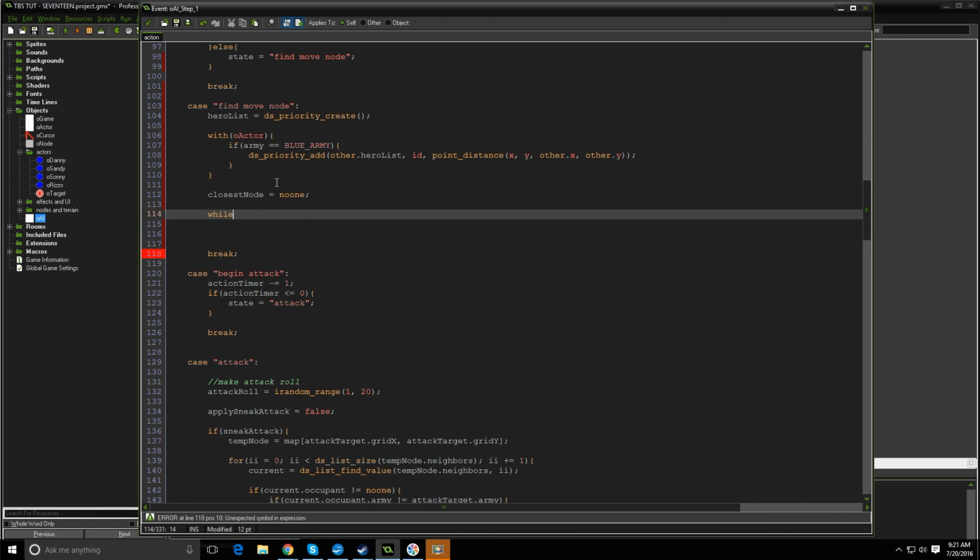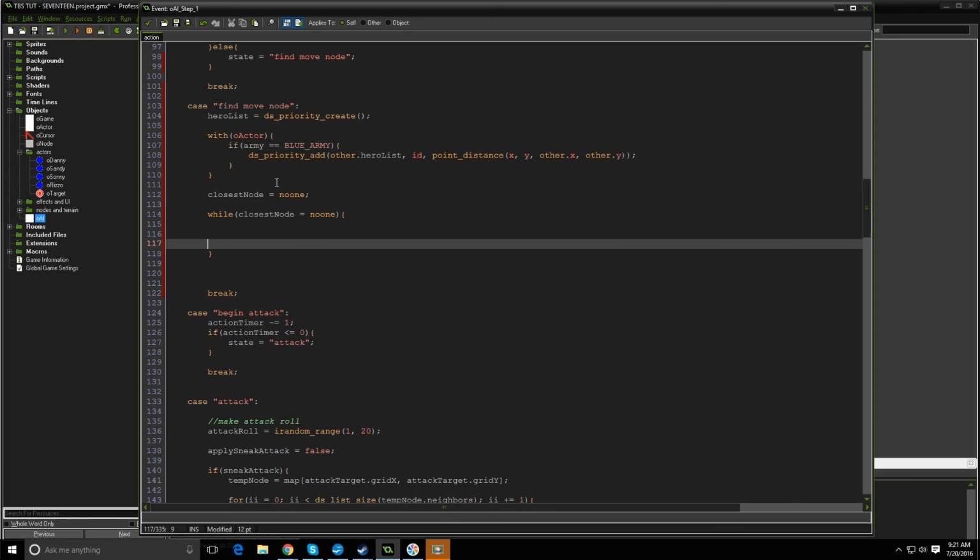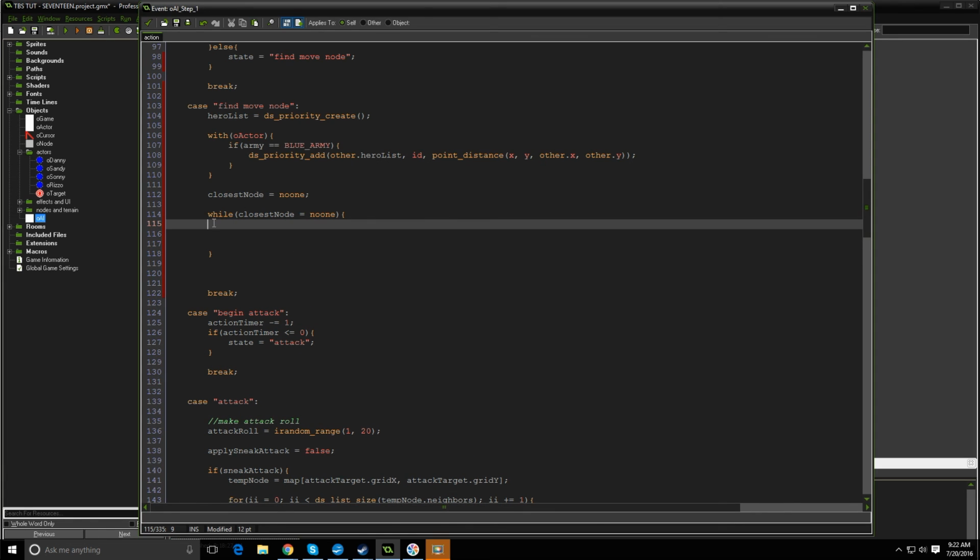While, what am I doing? Closest node equals no one. And this is a while loop. Be super careful with your while loops or you could end up with an infinite loop.